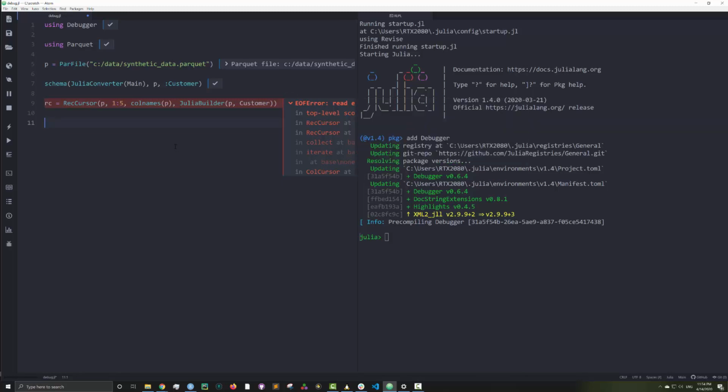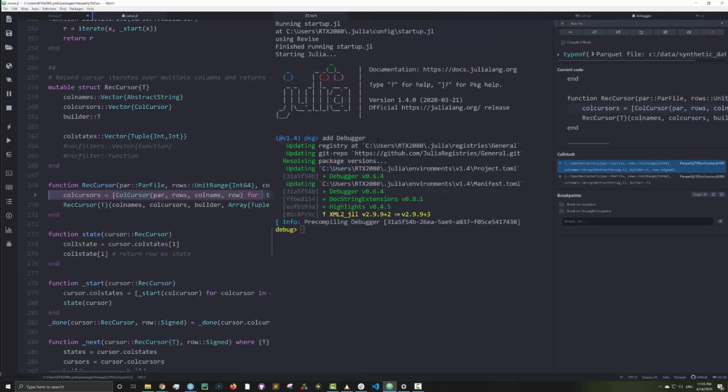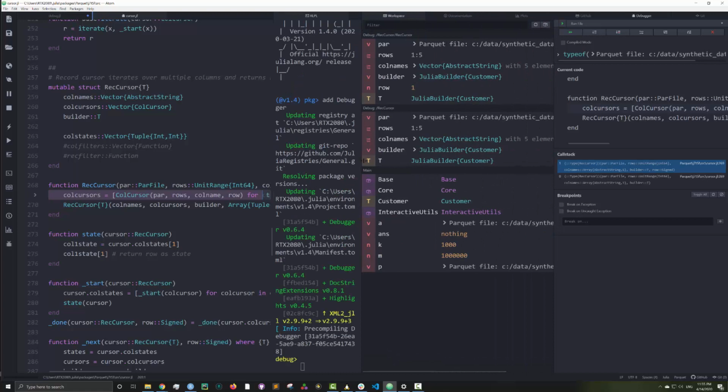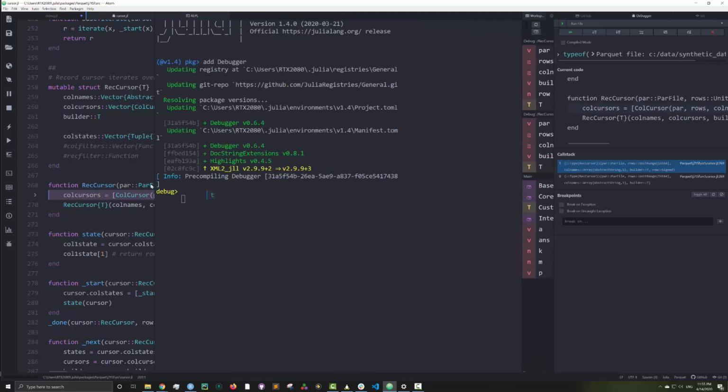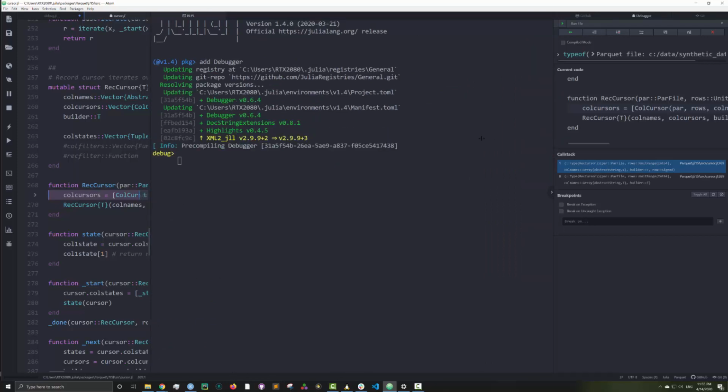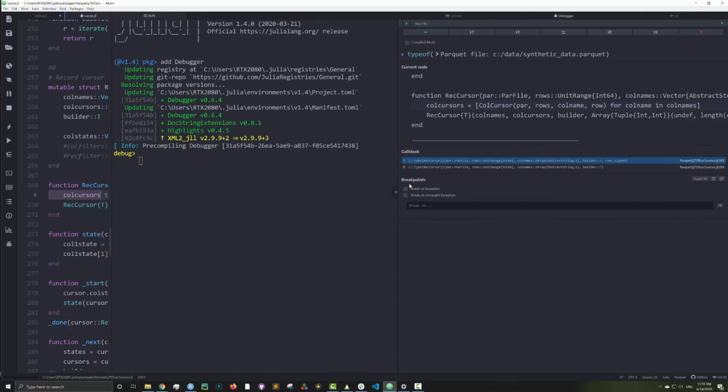So let's try the debugger. What I'm going to do is do Juno, enter, and I'm going to enter this thing. Let's have a run around. Okay, this is the Juno debugger over here. Okay, how do I use this? Right. How do I use this?